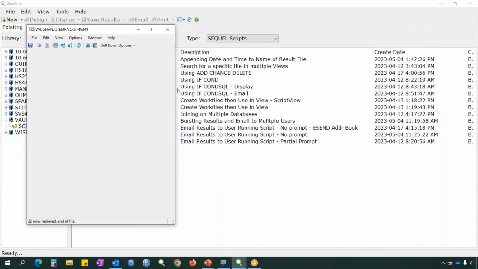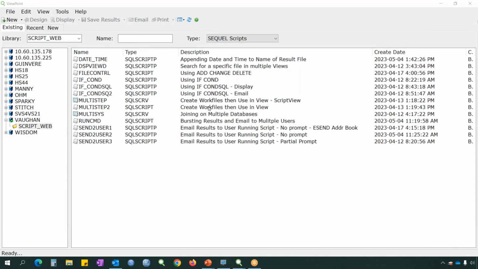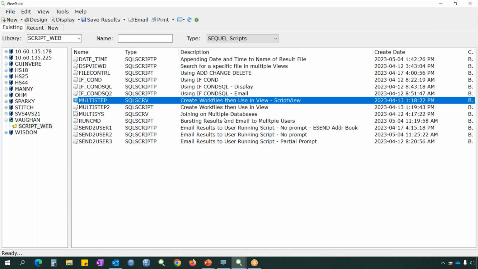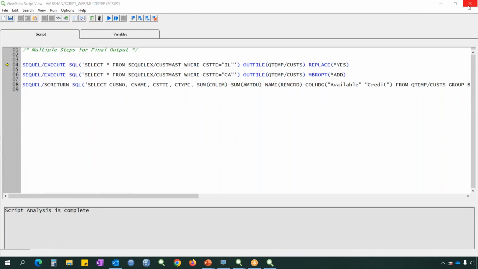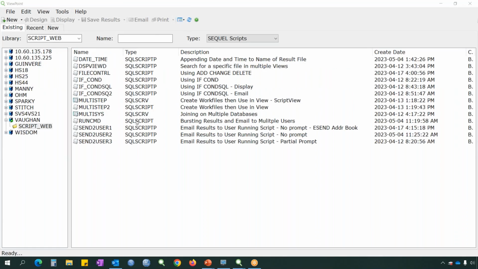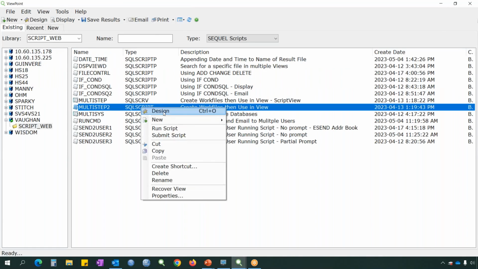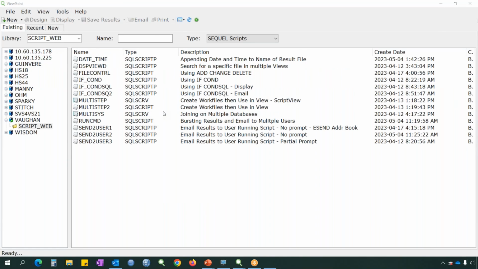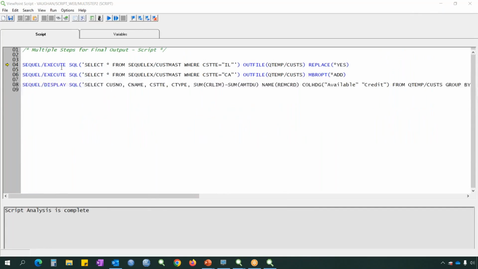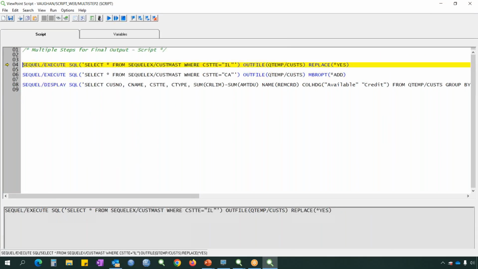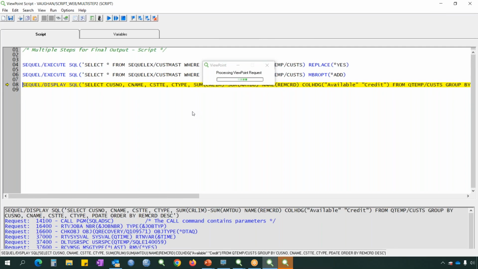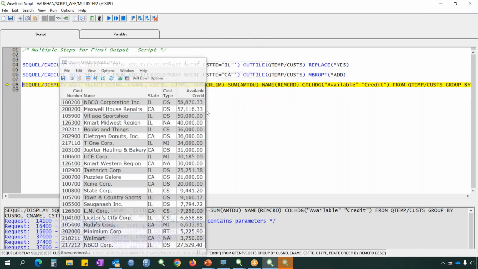If you were to look at a script that does the same exact commands except the last line, oh, I think I just opened the same object. My apologies. Let's get back out of here and we're going to open the script this time. So we still have our two executes, but instead of SC return, we have display. And we can display the results, and from Viewpoint, it's going to look the same.